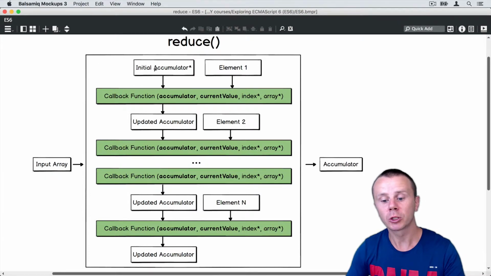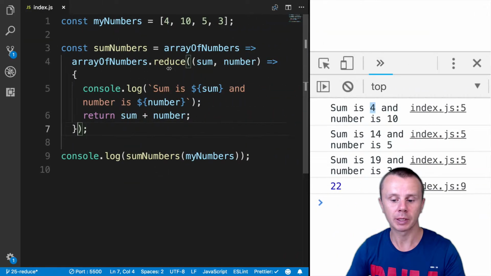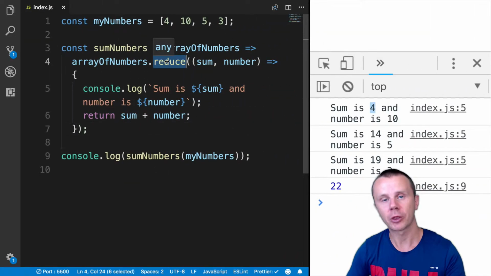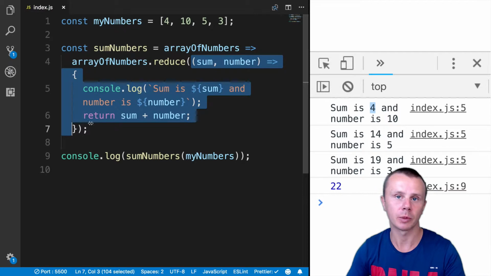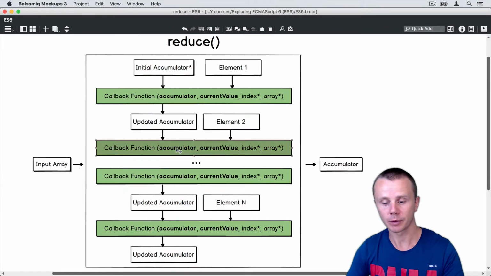That's because we have not passed initial accumulator, that is optional. Initial accumulator should be second argument in this reduce method call. But we pass here only this arrow function expression as a single argument. That's why reduce helper method skips first step and sends to the second iteration this one. First element as accumulator and second element as element.